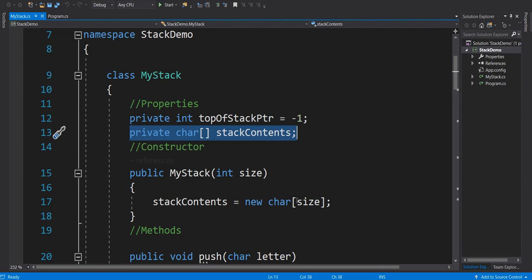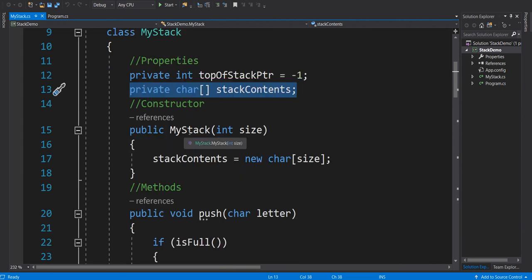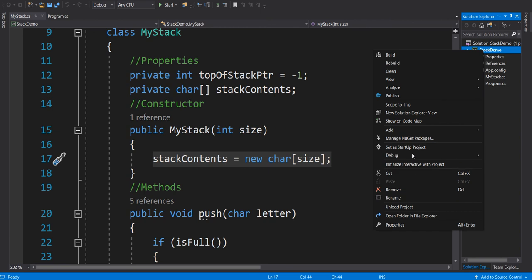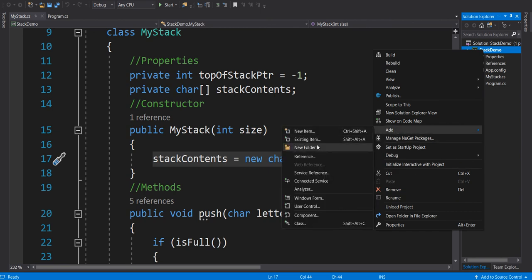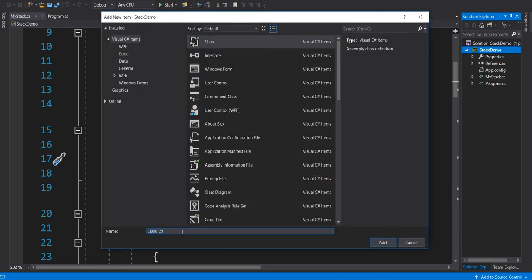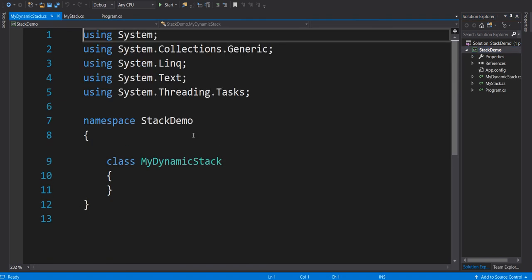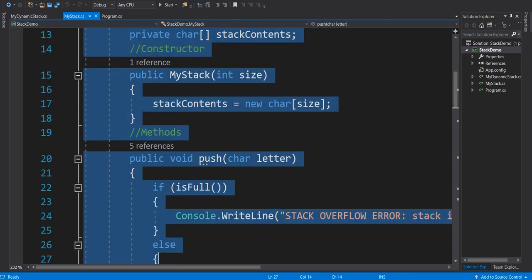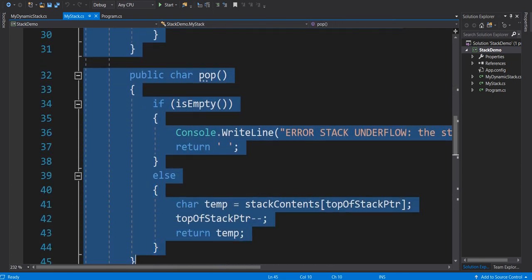Once we declared an instance of my stack and sent in a size, it was that size and that size total. We couldn't increase it, we couldn't decrease it. So we're going to add a new class, new item, new class. I'm going to call it my dynamic stack. And I'm going to be a bit lazy and just copy everything that's inside of my stack into my dynamic stack.